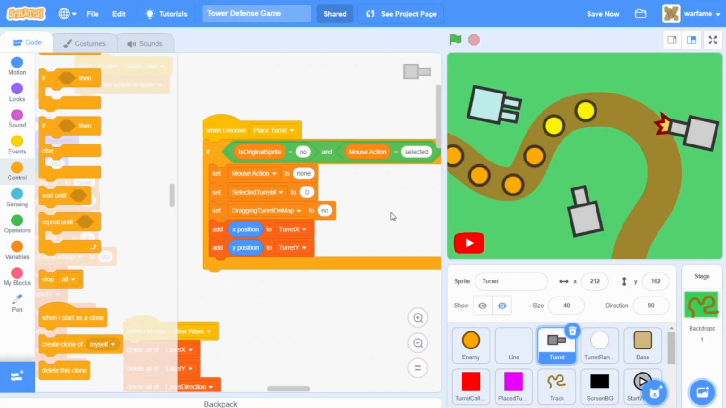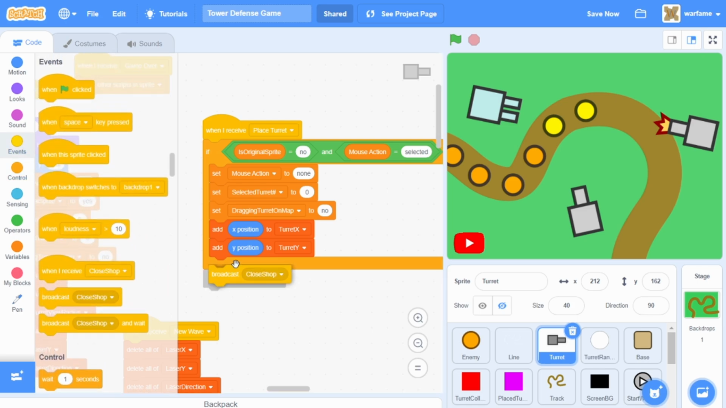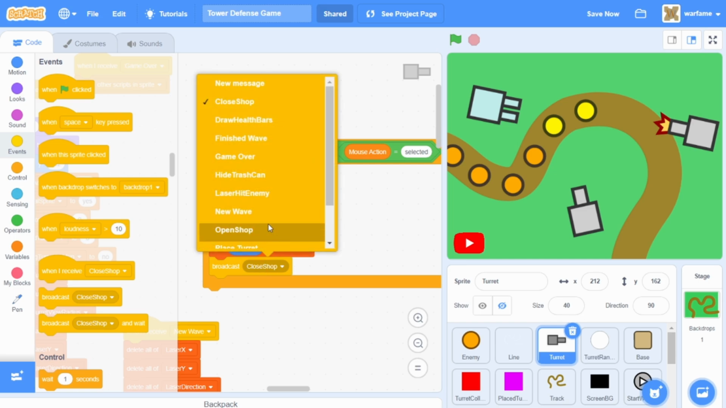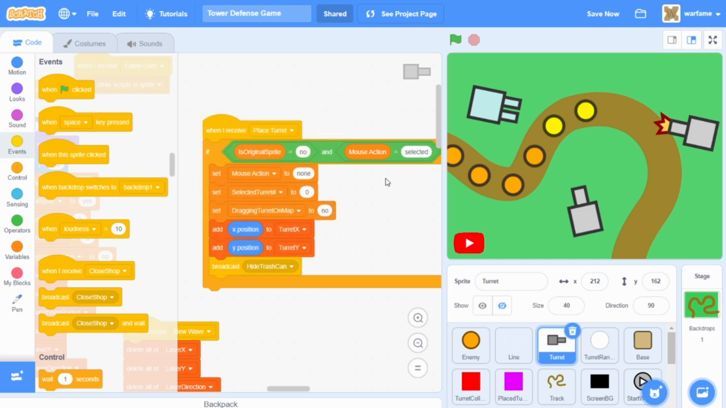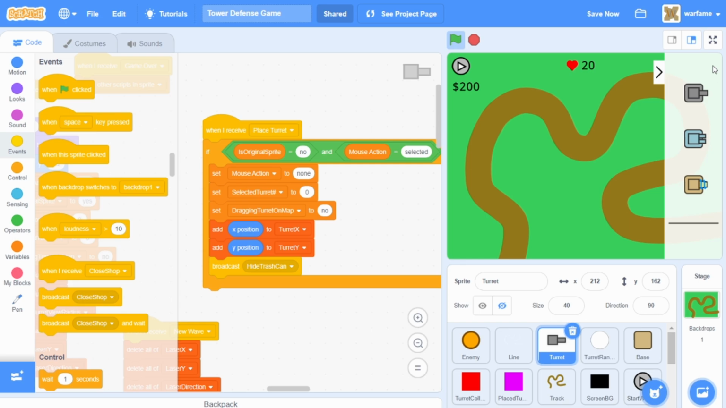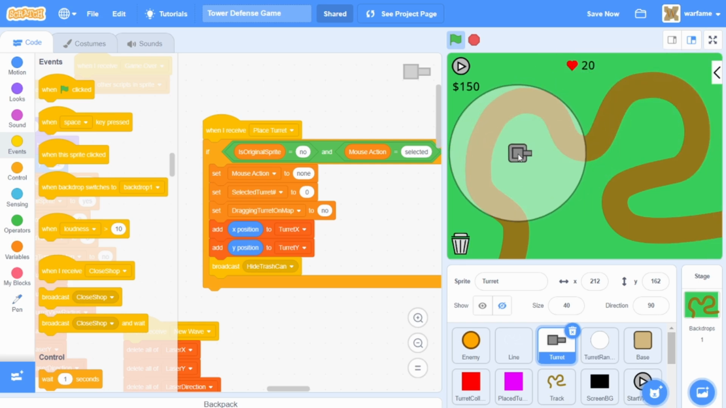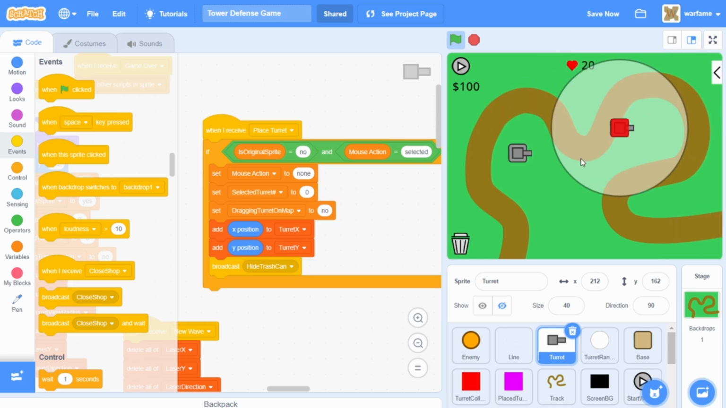once it receives place turret, which means that the turret is placed, then we want to go to events and broadcast hide trash can. All right, so let's try it out. So once we place on a turret, then the trash can hides, like so.